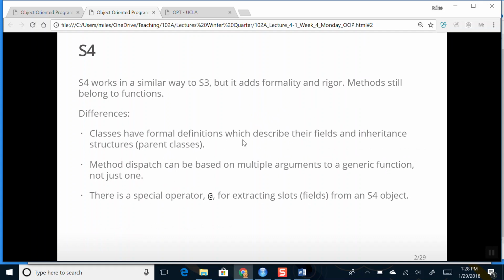So classes now have formal definitions, which will have their fields and inheritance structures rather than just coming in after the fact and saying class of K is J or something like that, okay? We have to formally define all of this stuff here, okay?